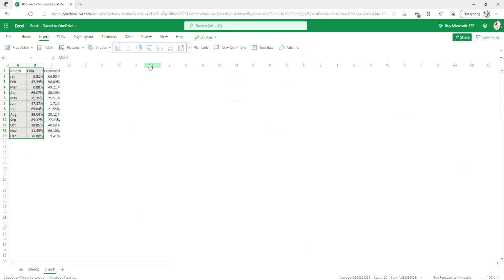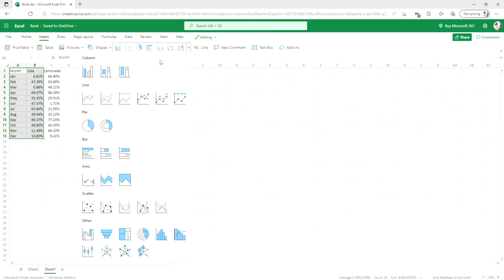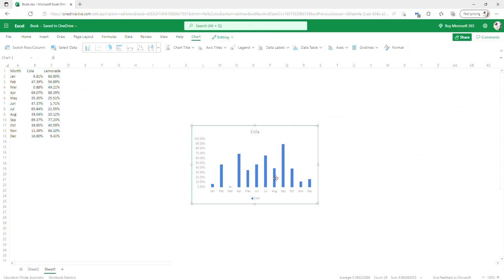I'm then going to go on Insert at the top here. As you can see, I've already selected that, and I'm going to pick a graph. Today I'm going to go with a traditional column graph, I think. Nice and easy. So obviously this is showing the percentage of cola sales over the months of the year. However, it's very basic and it's not the most interesting.